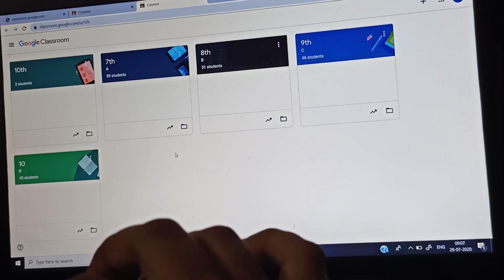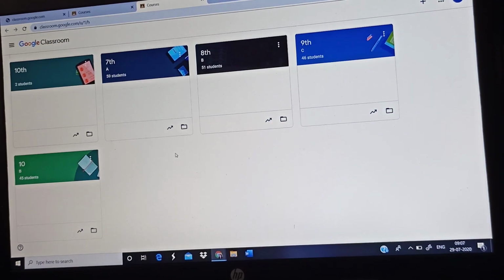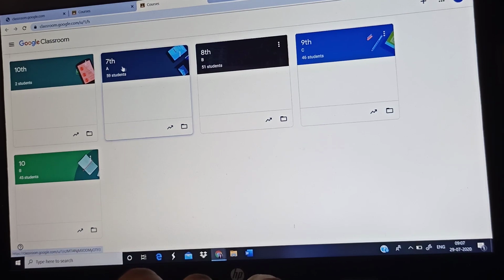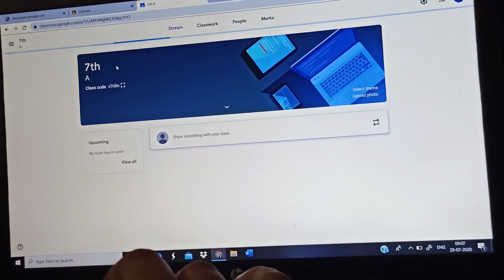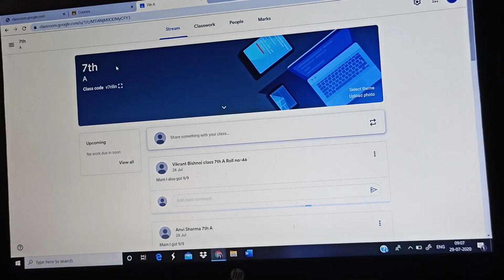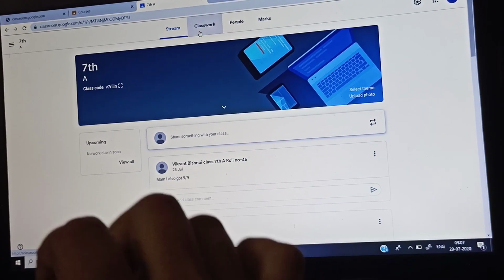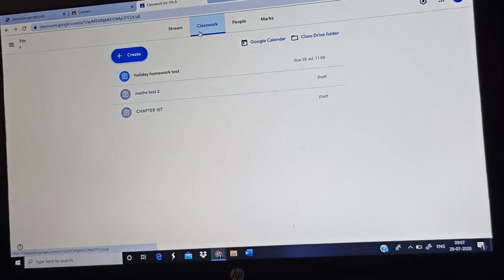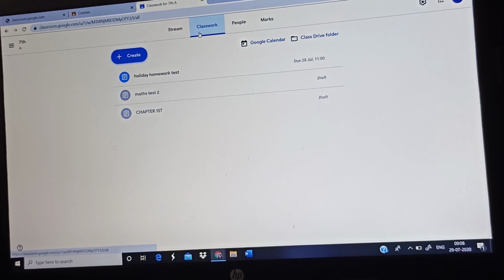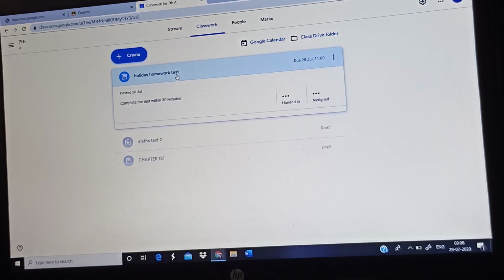Now, if I want to conduct a test of class 7th, then go to that class. I'm going to click on 7th A class. This will open, and in this you have to go to Classwork. In this Classwork you have made 3 tests: test 1, test 2 and holiday homework test. If you want to conduct the holiday homework test, click on that test.